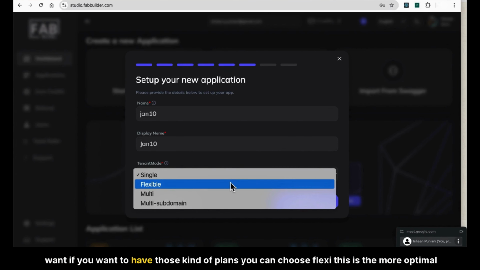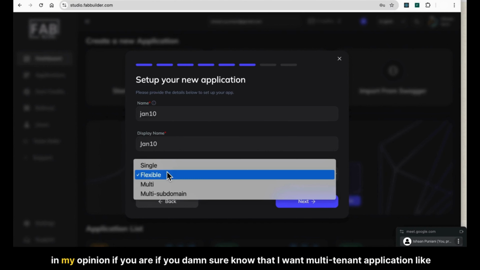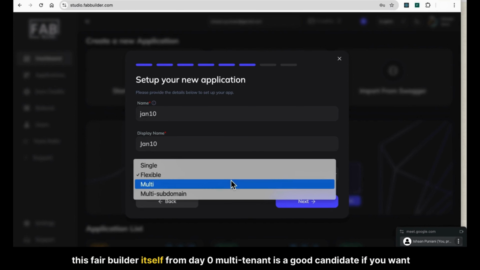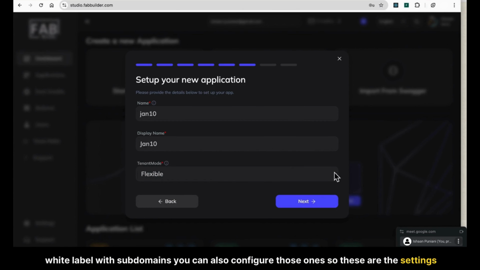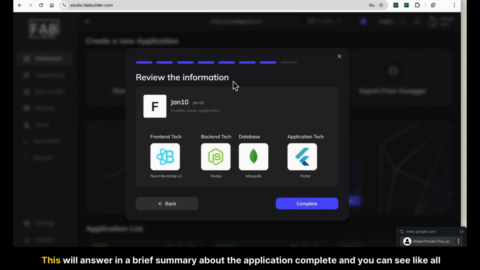If you want to have those kind of plans, you can choose flexi. This is the more optimal in my opinion. If you know for sure that you want a multi-tenant application like this FAB Builder itself, from day zero, multi-tenant is a good candidate. If you want white label with subdomains, you can also configure those. So these are the settings that we are providing out of the box. This ends up in a brief summary about the application. Complete.